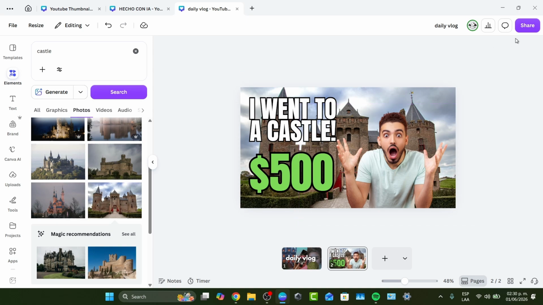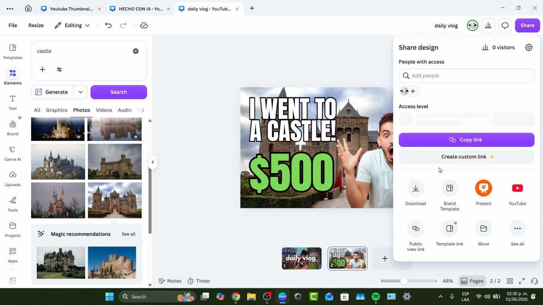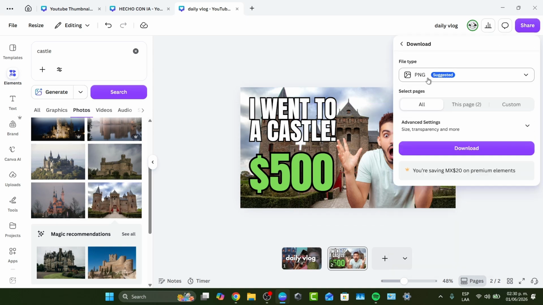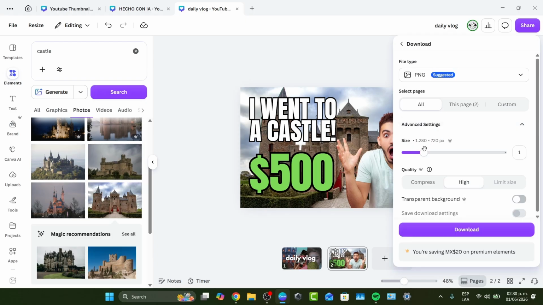So usually what I do is to go for the element that says share, download. Every single time I choose PNG, and in the advanced settings I leave this as it is and go for download. And there you go. Your actual thumbnail will be generated right away. So when you finish with this element, make sure that you keep this specific size. That's the reason why you use this specific template, because Canva already knows what we're actually aiming for.